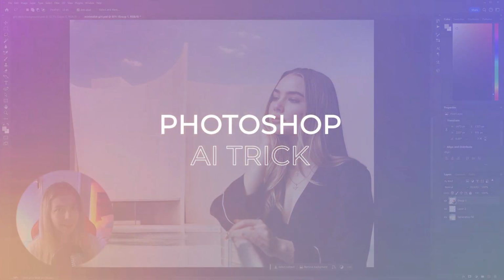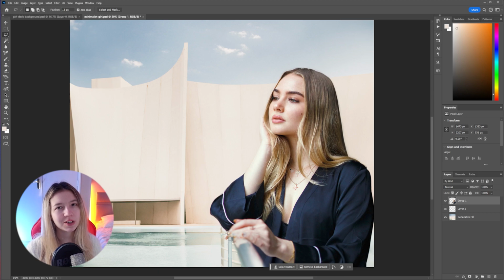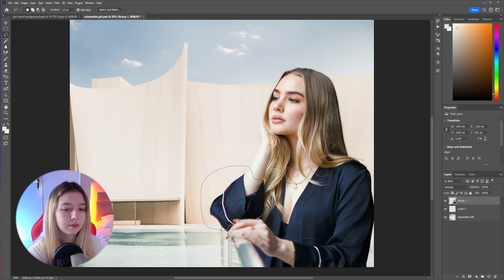Next is my third trick, and I just wanted to change her outfit. I thought Photoshop's generative AI would be perfect for doing this, so I'll just go and select around her current outfit, and I'm going to just type in dress. Let's see what AI comes up with.